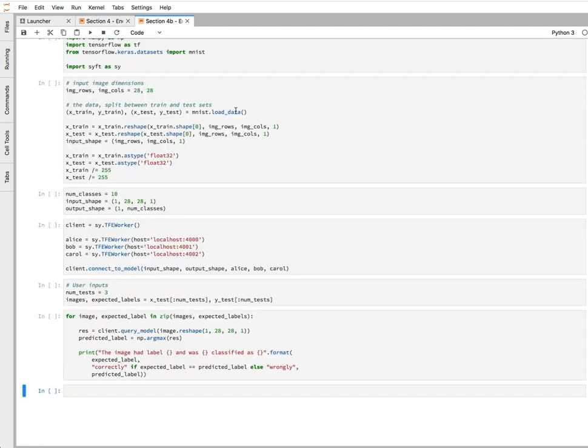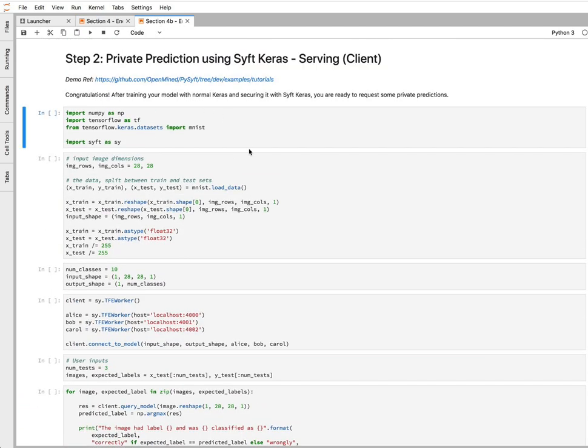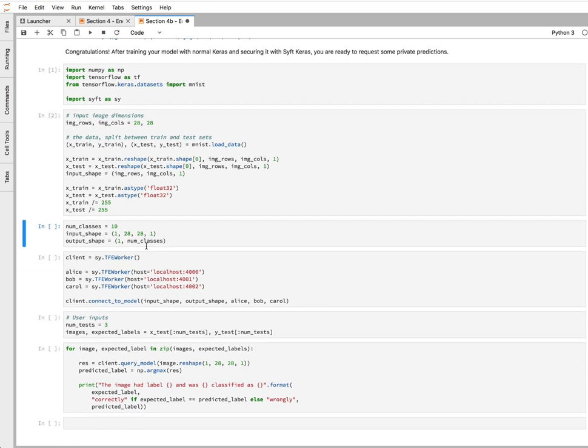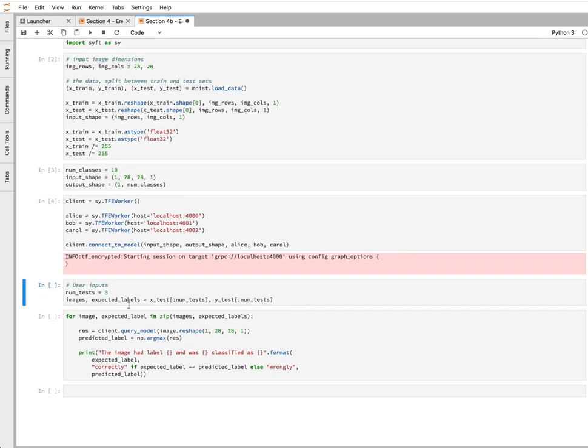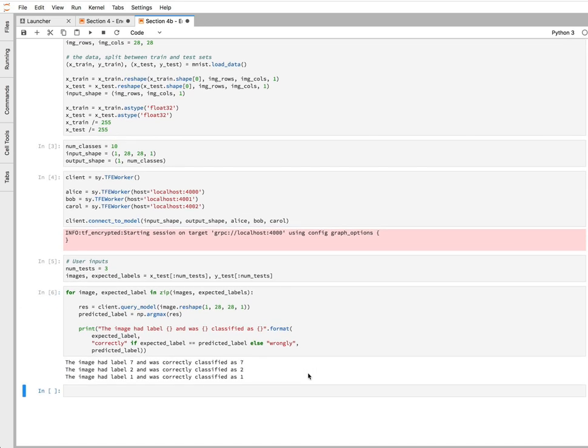So now we're going to switch over to one of the notebooks just to show you that this is a separate client, right? So the servers are running, servers are up, the model is hosted, and now we're going to take some data from the MNIST set as well, and we're going to send it, encrypt it, and run an encrypted prediction against this hosted encrypted server. Cool. So we're going to just load up the trained data set. Then we're going to connect to these same 3 workers. And we're going to send 3 images through, and it's actually going to tell us what it was classified as. As you can see, it was classified as a 7, a 2, and a 1.